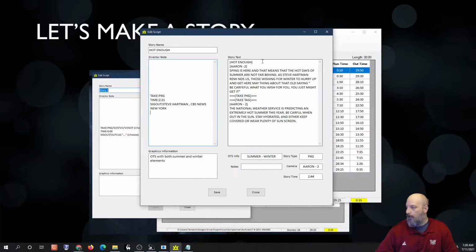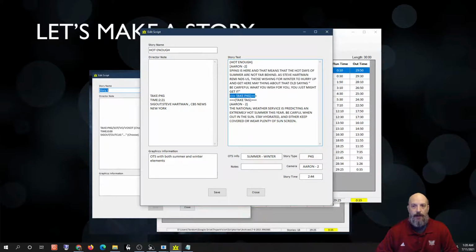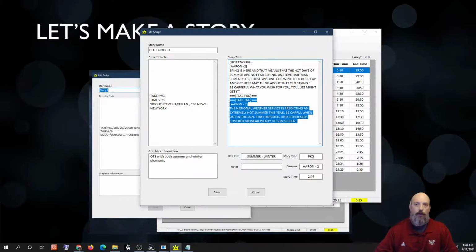So everything I've got is going to be, I've got the story name in both spots. I've got my anchor name for the beginning of their text. I've got the anchor intro. I've got the take package, or I could say take sought, or something along those lines. In this case, I do have a tag. So I've added the take tag. If I didn't want one, then I could just go in and delete all of that.